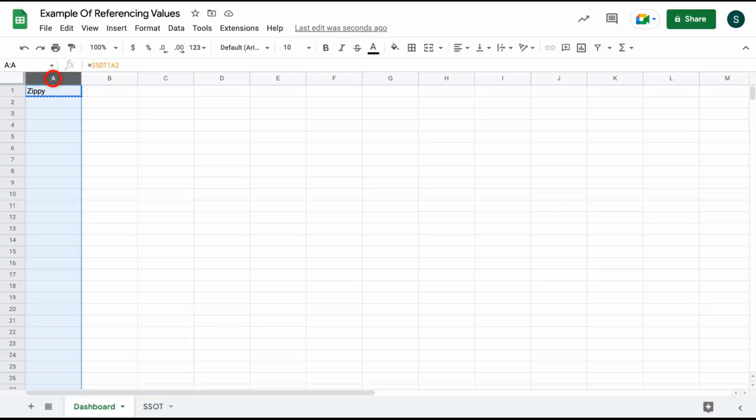Select the column by pressing the A. Then, press Command D. Ping. All the values are referenced automatically. When you use duplicate, or Command D, Google Sheets knows to do the same thing for each row in this column. Google Sheets automatically increments the reference to A3, A4, etc.